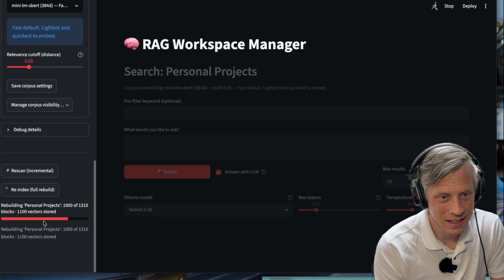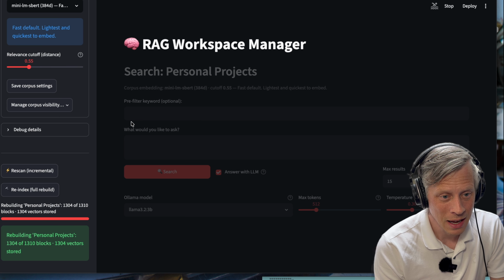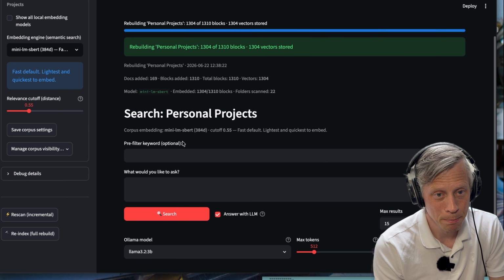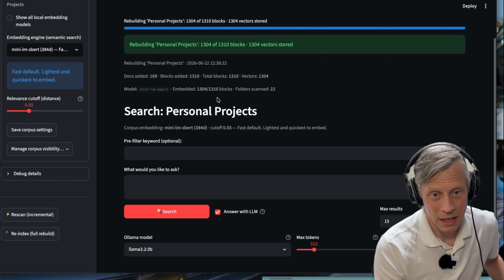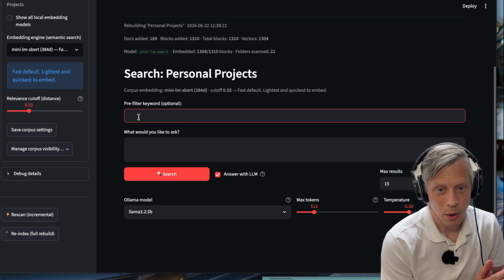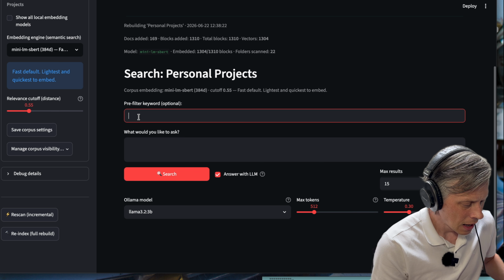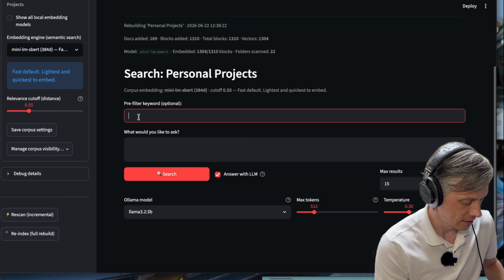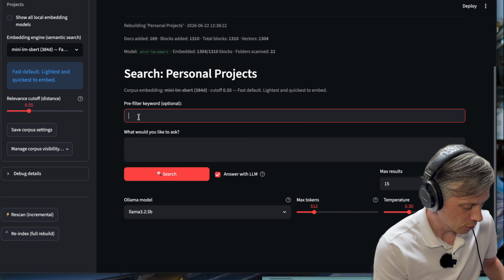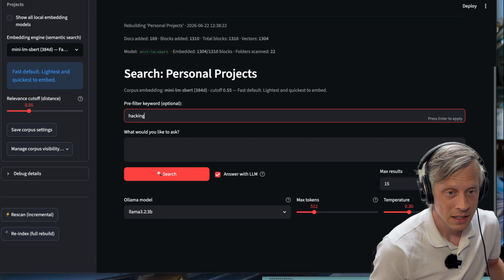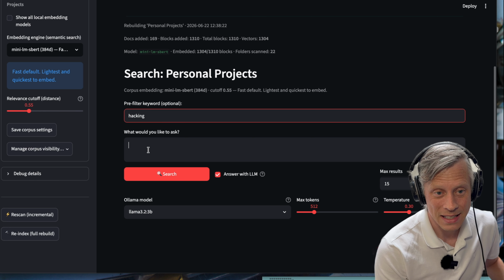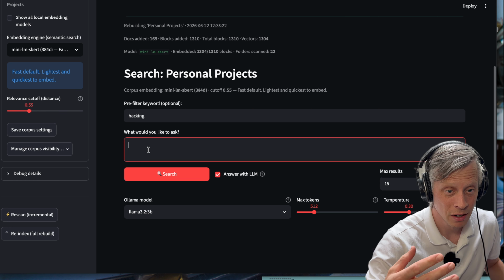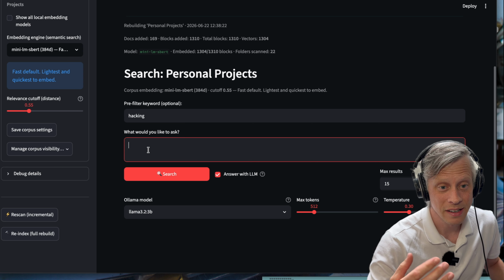And once that's done, I'm going to have a look with this pre-filter. So it's popped up over here. We've got those embeddings, we've got those blocks. Now, I want to find out what was the tool I used to build my home automation? So I know I put that in a folder called hacking. So I'm going to put hacking there. Now that's a pre-search for RAG, retrieval augmented generation.